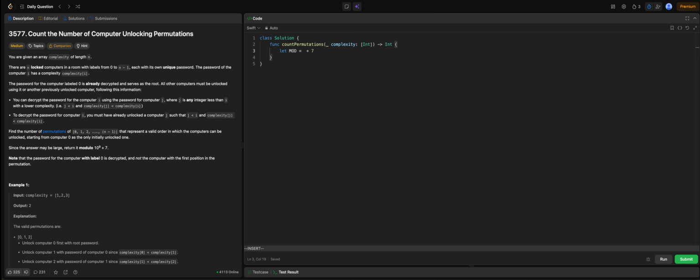Instead of writing 10 with 9 zeros behind it, I can simply create an integer with 1e power 9. That is technically the 1 million. Not sure 1 million, just consider 10 power 9. And then we're going to need the complexity count. Let's call it let count is complexity.count.